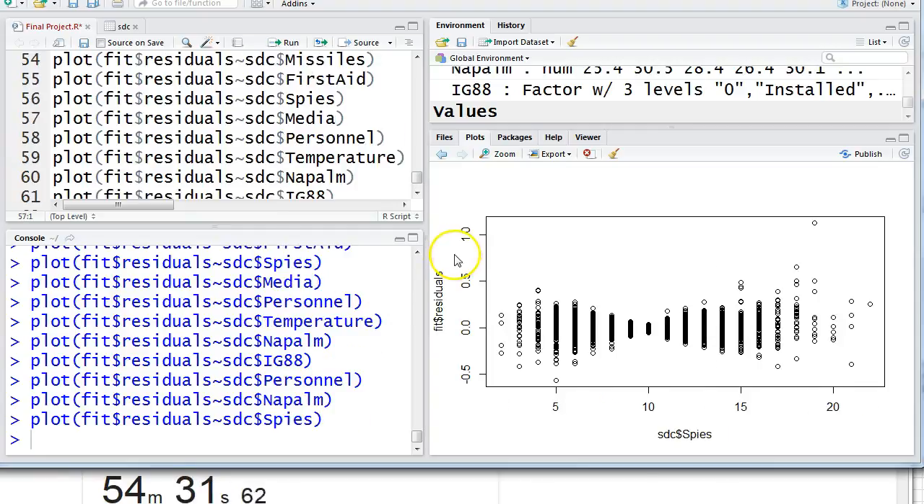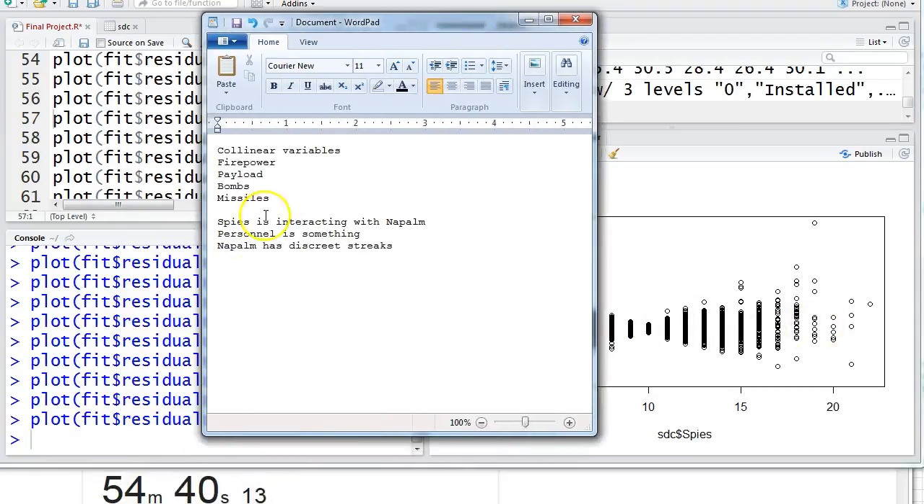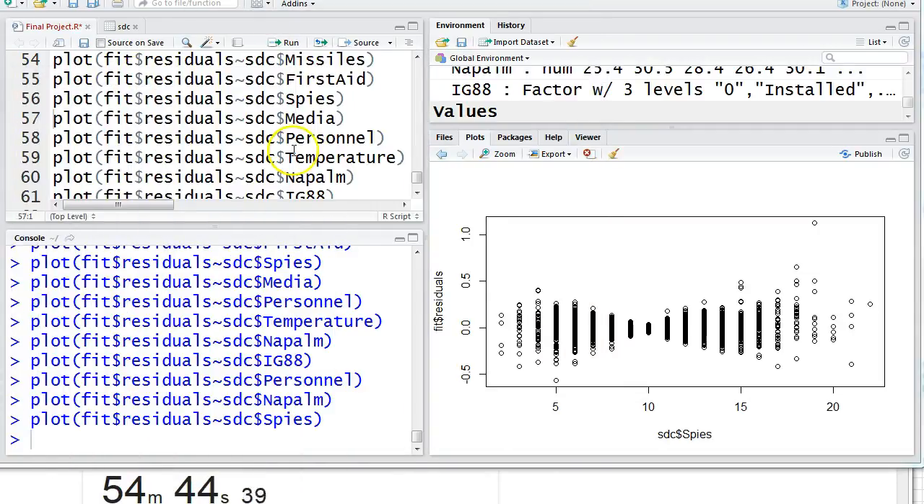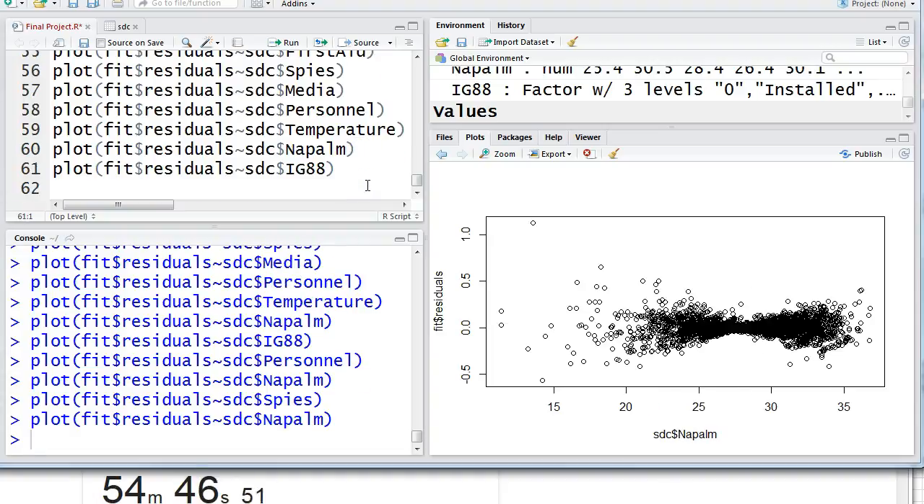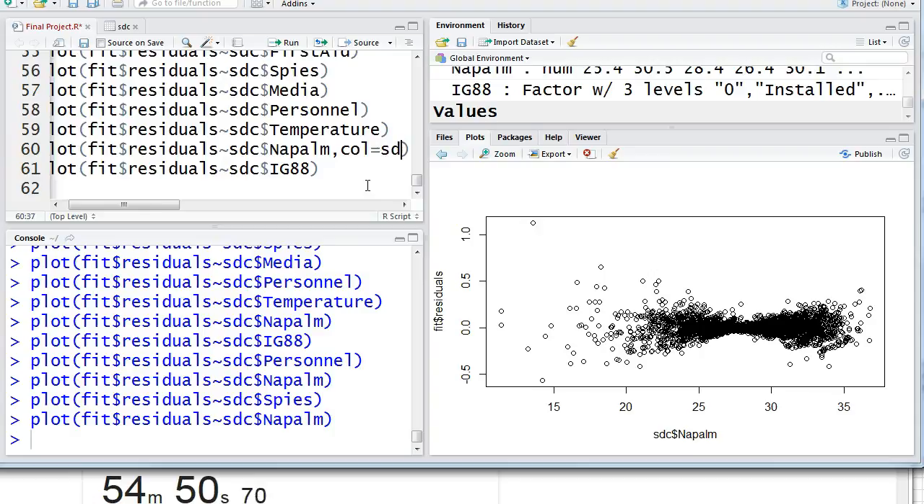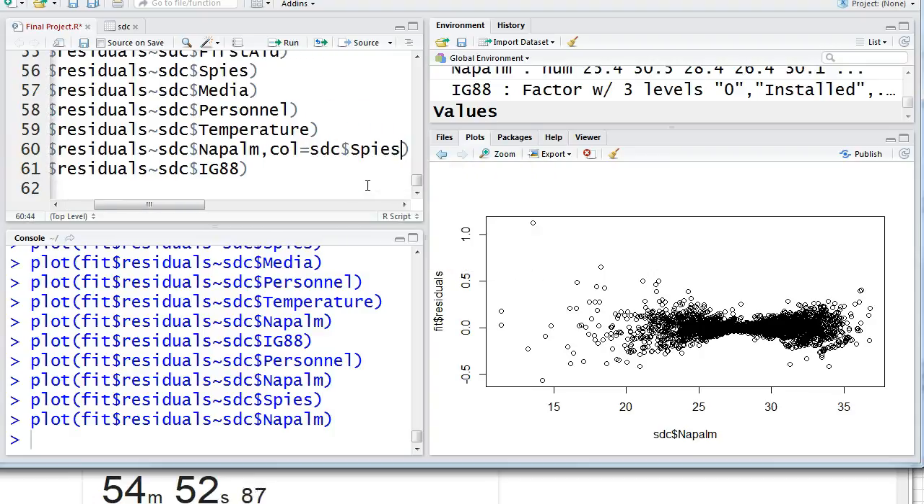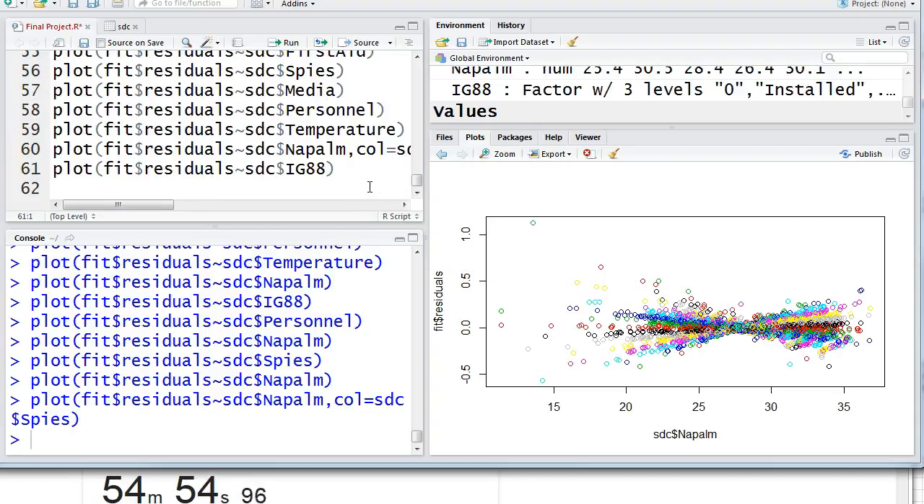So I'm sitting here staring at these interactions, trying to make sure that I understand them. It occurs to me spies has these discrete values, which I noticed in napalm it had discrete streaks. So I'm willing to bet that if I went back to the plot for napalm and I colored it according to spies, that I'm going to see the interaction visually. Look at that, see what I mean?